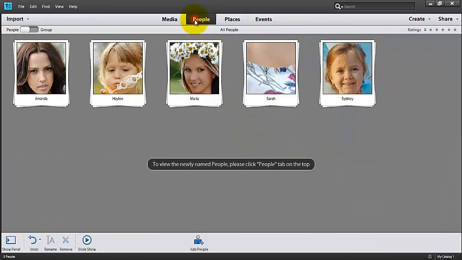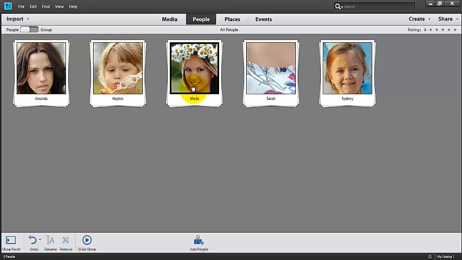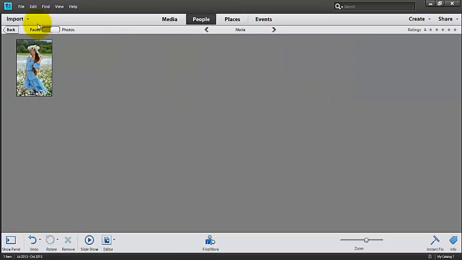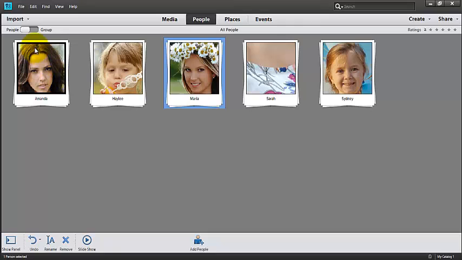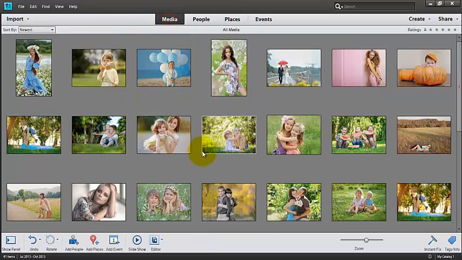What that's going to do is give each one of these people their own album. If I had multiple pictures of each one of these people, I would be able to sort those into the album. I could look at just pictures of Maria, or just pictures of Amanda, and so on.